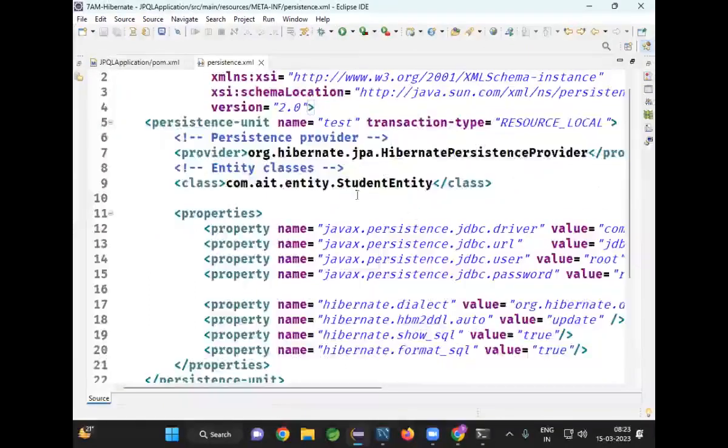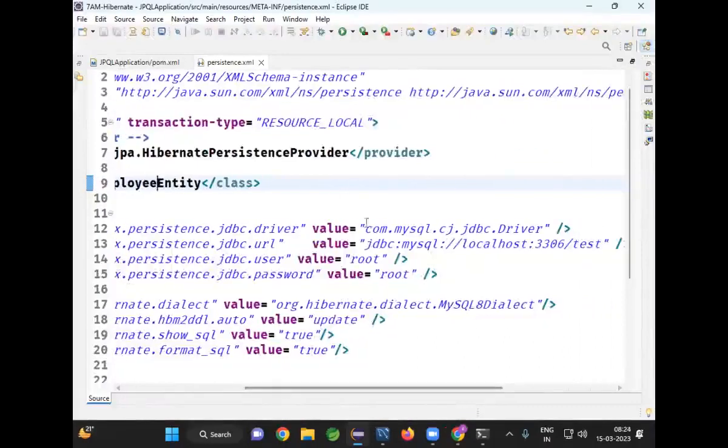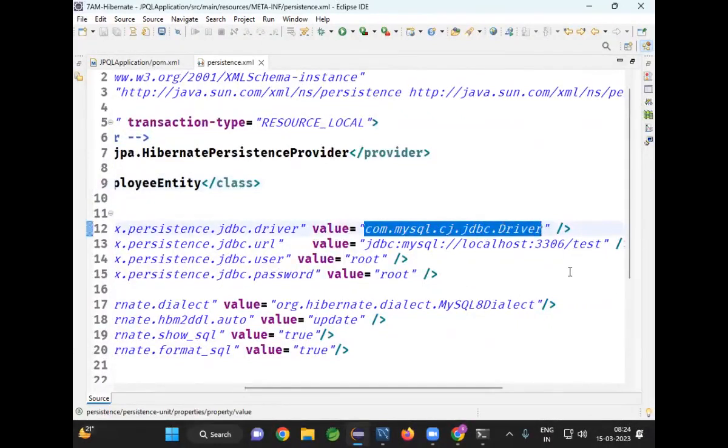Persistence.xml. Now what entity class am I going to create? Employee entity. I want to change it. But my driver class, URL, username, these are all going to change now. What is my Oracle driver class name here? I need to write oracle.jdbc.driver.OracleDriver. This is the driver class name.